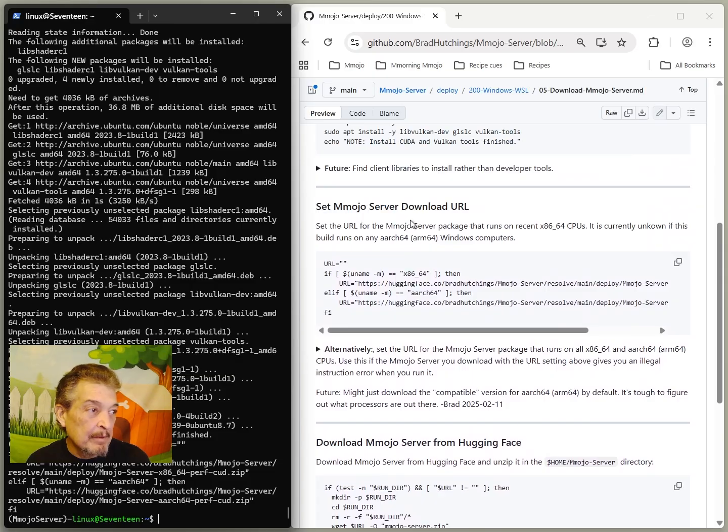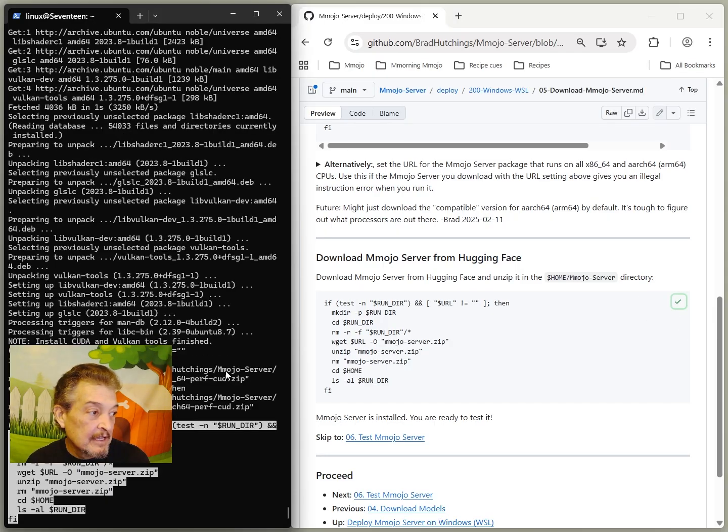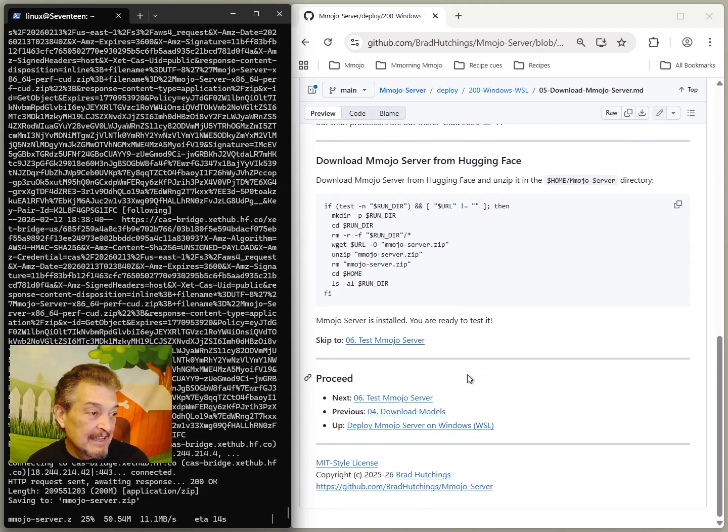This step is about setting the Mmojo Server download URL and downloading Mmojo Server from Hugging Face. And you'll see this takes almost no time. I'm not going to speed that up in post. It's almost done.